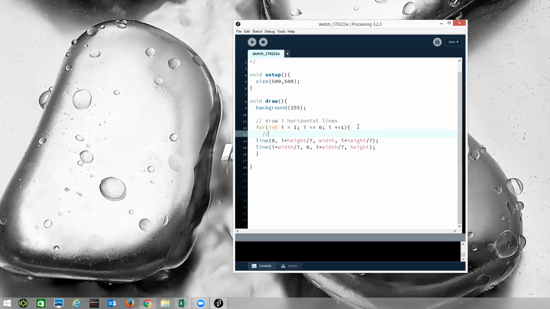Let's put in a comment that this one draws horizontal line. Right. Follow our style convention, move that over. This next one draws vertical line.